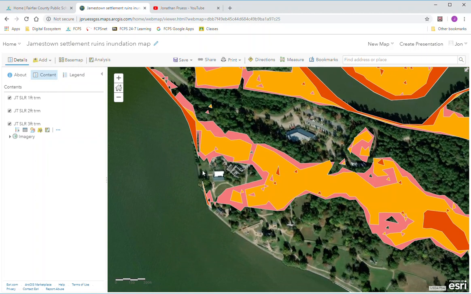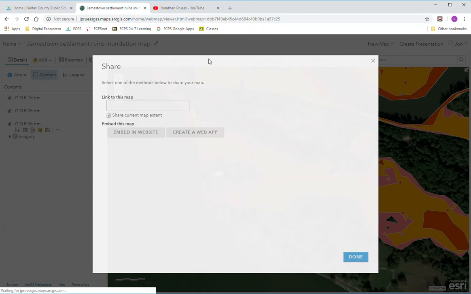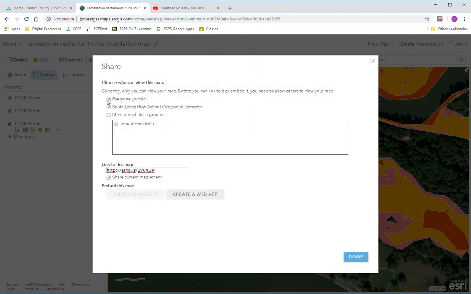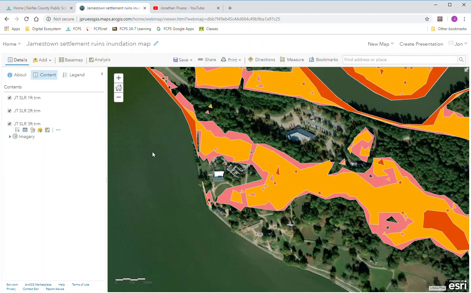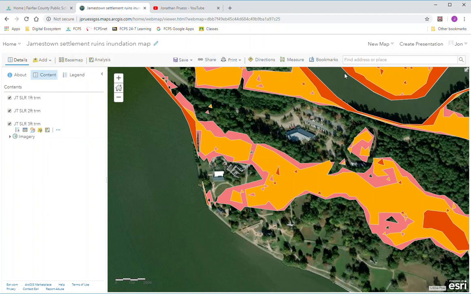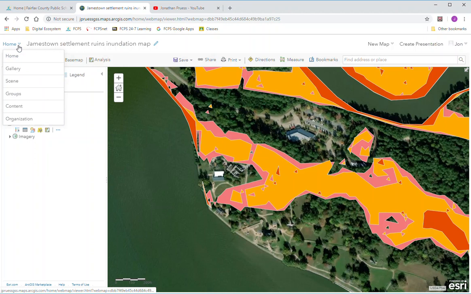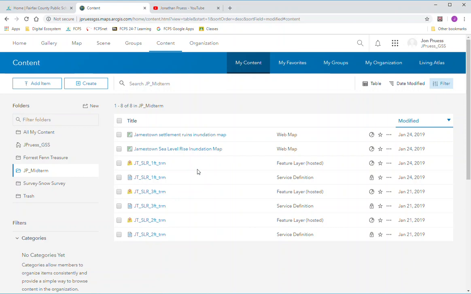So now that I have that done, I'm going to save it. Then share it. Everyone. There's a new web address. And done. Okay. Double check to make sure I saved. Yep. And now that map is finished. So if I go back to my content area, I should see I have two maps now. So it's ready for a story map.